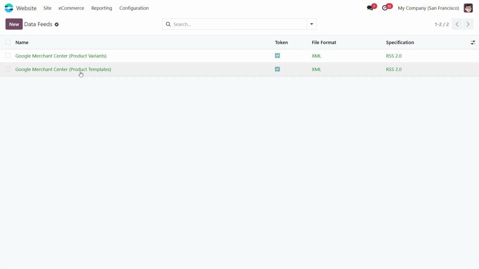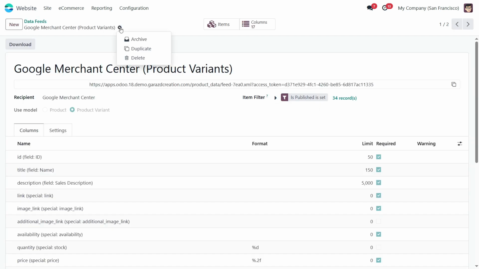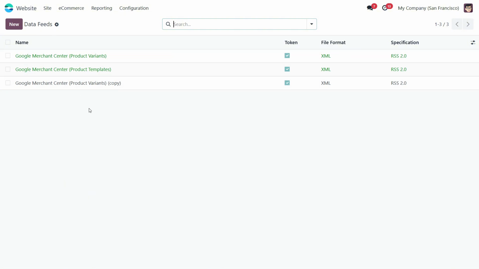Another one, marked as Product Variants, is developed for Odoo product variants and recommended when your Odoo products have attributes and multiple variants. We do suggest creating a feed copy from these templates, using the Duplicate action. The copy can be adjusted to your business needs, while the original template remains unchanged and serves as a sample of standard settings and a source for new feeds. In the list, feed templates are marked in green.